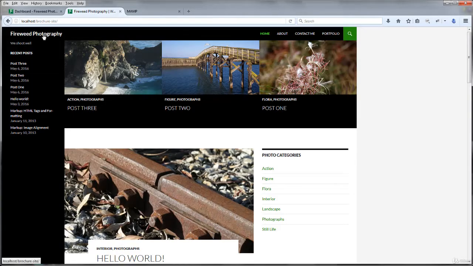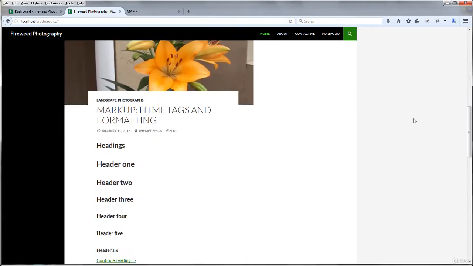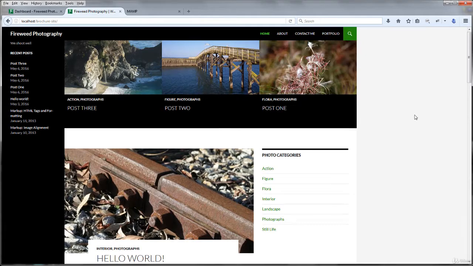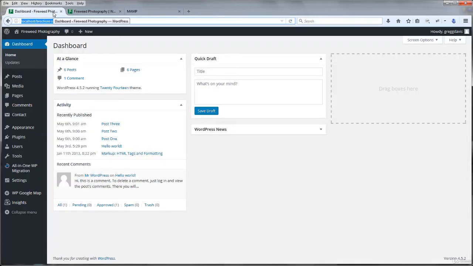What we're going to be doing is moving the Fireweed photography site that we made in the last two chapters over to a new staging area on our local machine at a different URL. This time, we're not going to be using the plugin, but we're going to be doing it manually. Instead of creating a brand new, fresh WordPress installation and a database to go with it, we're going to be copying all the files from the original brochure site URL and file structure, including the database.